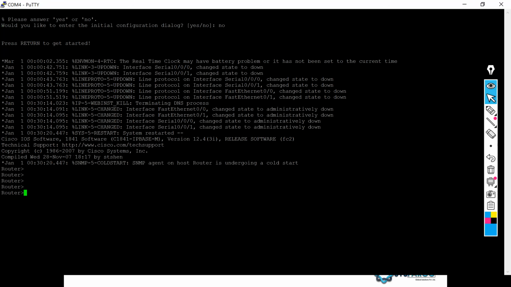Okay. See, I am in the router. If it is a router, it always displays router only. If it is a switch, it displays switch. If it is a firewall, it displays firewall. If it is an IPS, it displays Cisco devices. Whatever device you are accessing, router means router only, switch means switch, firewall means firewall, IPS means IPS only.